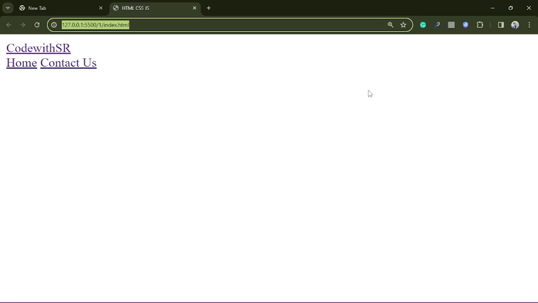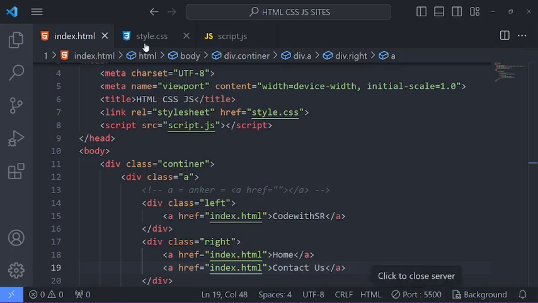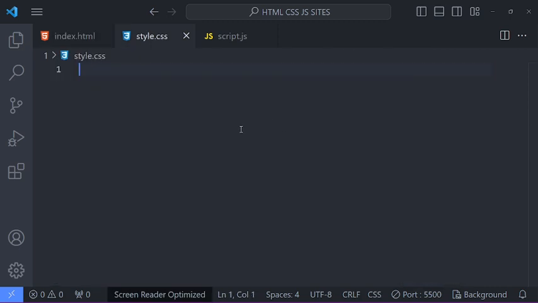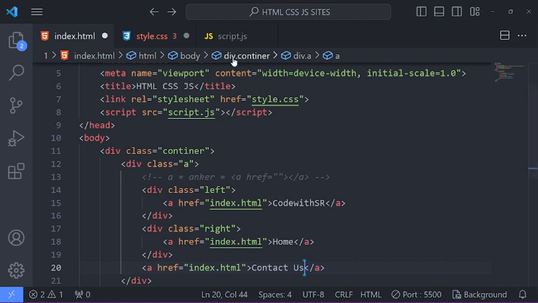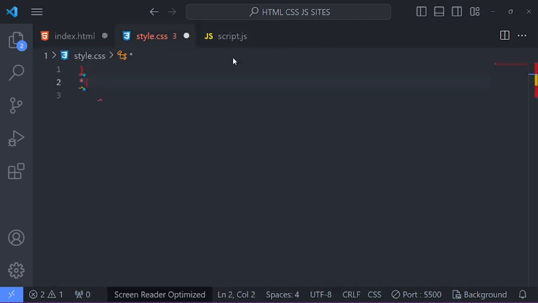As you can see, it's looking like this, not so much better. For the beauty, I will use CSS. First I will write the star selector here. You can write body too, and add whatever you want in the body. We need body, but not now.